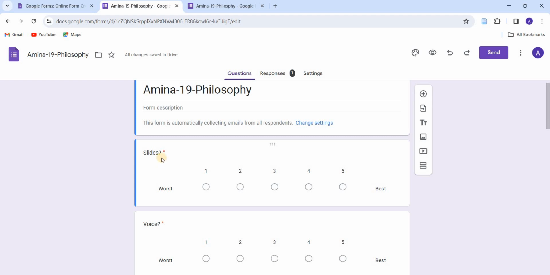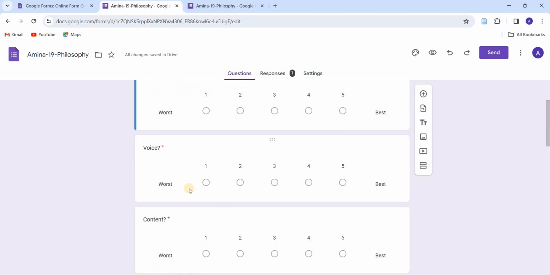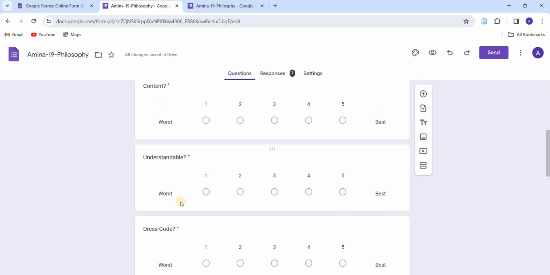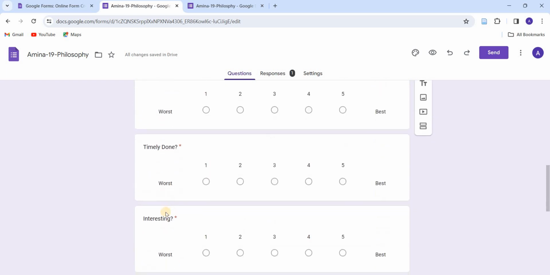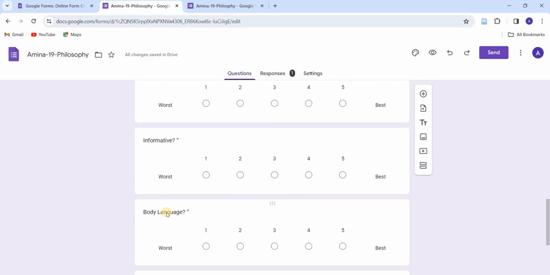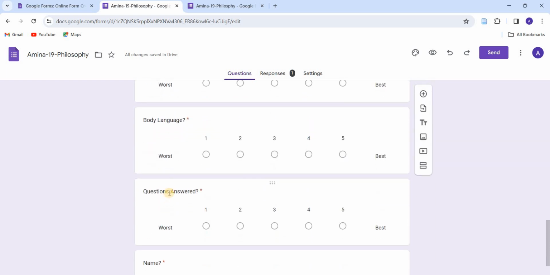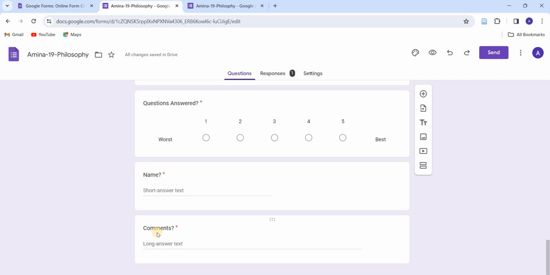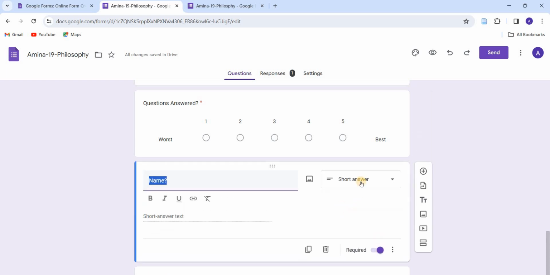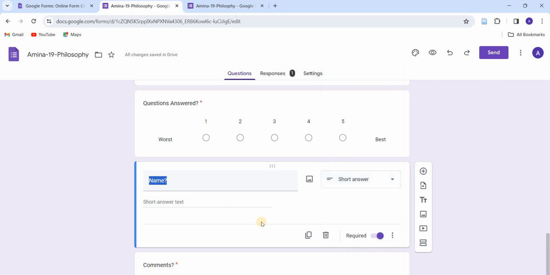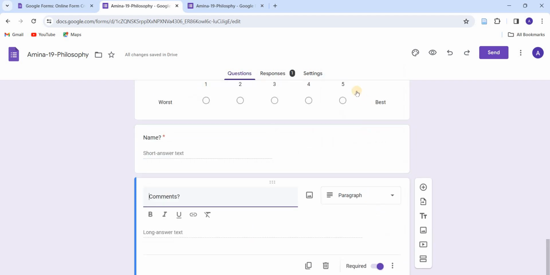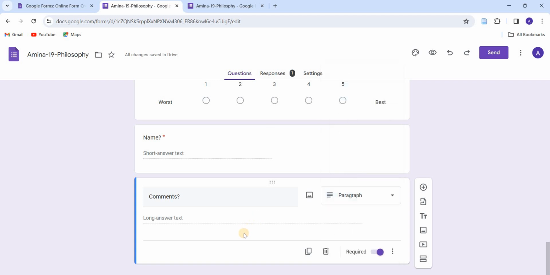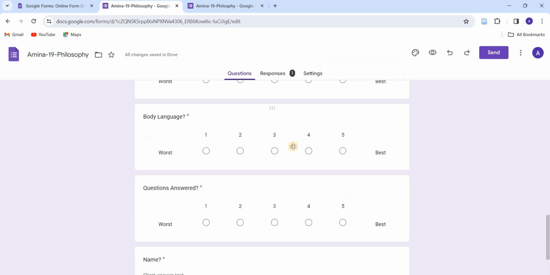So you can see what is included in my form: slides, voice, content, understandable, dress code, timely done, interesting, informative, body language, and how many questions were answered by the person. Then at the end, the person who is going to give you the response is going to add their name. And at last, they have to enter the comments. When you make the name question, you have to select short answer, because a name is a short answer. And when you select the comments, you have to select the paragraph option, because the comments can be longer. This is how your form is going to look.